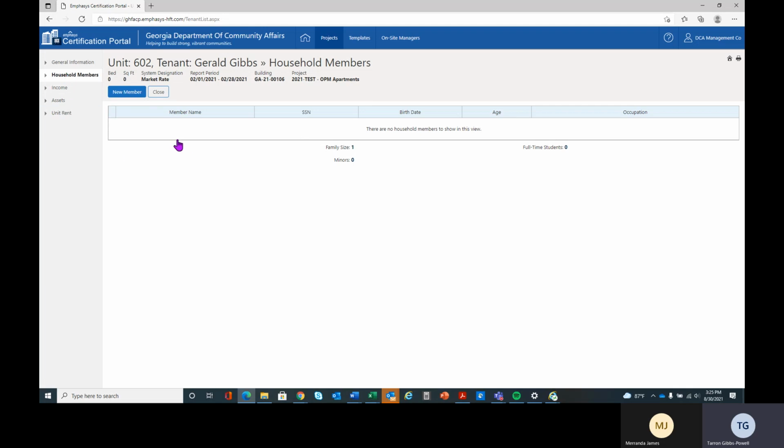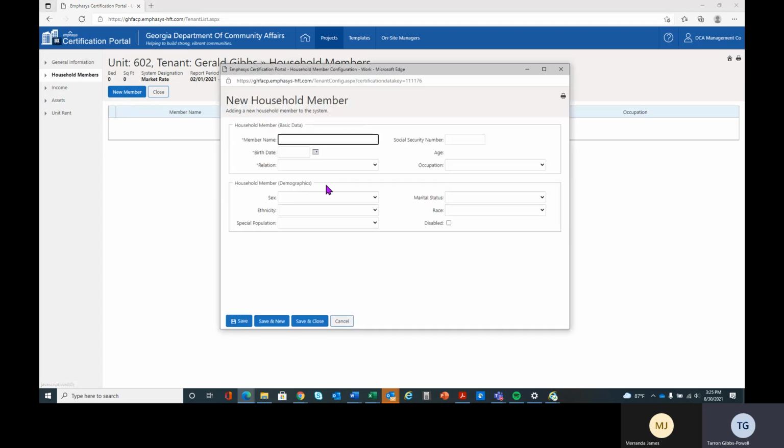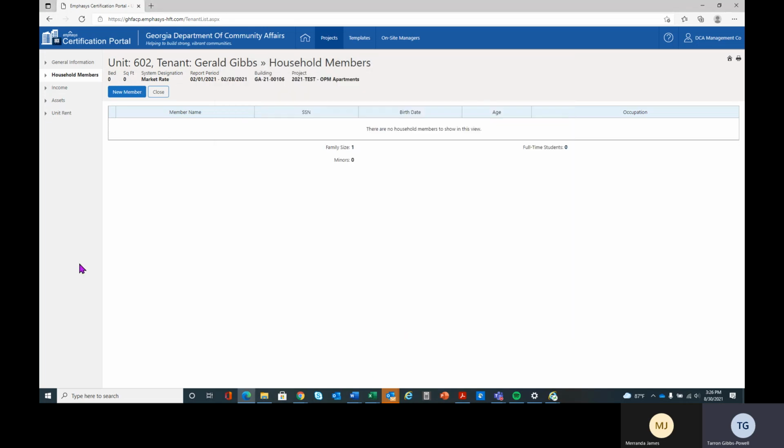So again, on a recertification, that's how you would delete someone from the system. But if you want to add a new member to the system, you would just choose new member and then input their information here and save their information. Or you would do save and new until you have completed inputting all of the tenant information or the new member information into the system.